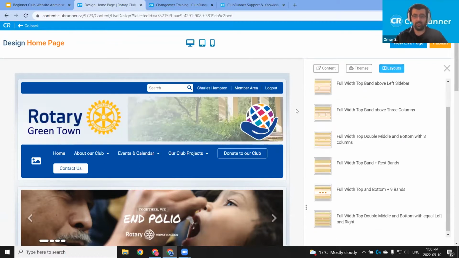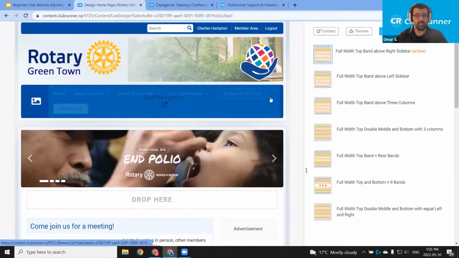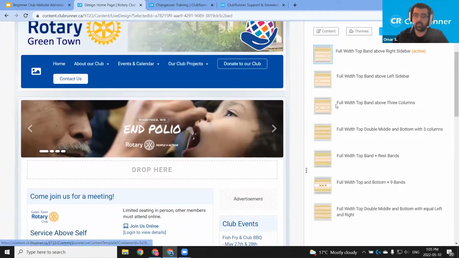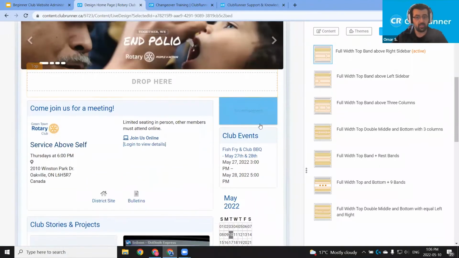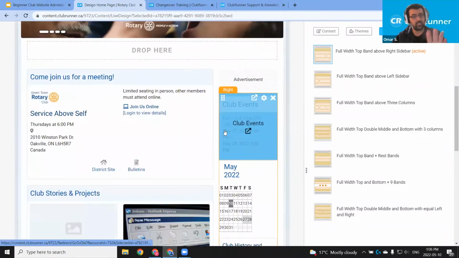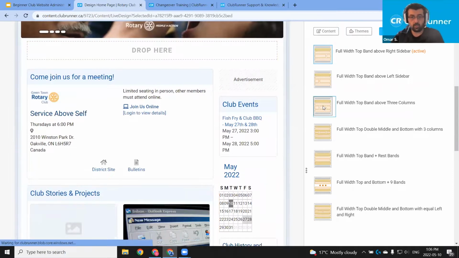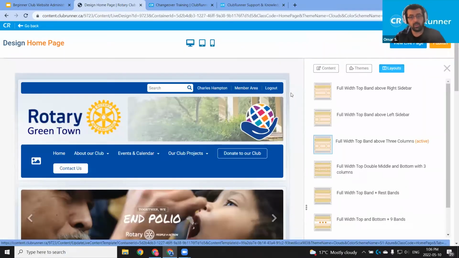We can choose various different layouts, and as soon as you click one, and I really like this full width top band above 3 columns or full width all of the bands, but let's go ahead and just use this full width top band above 3 columns. I'm just going to scroll to the current layout, which is that left main and right sidebar. If we click this 3 column layout, these widgets will automatically move around for us.